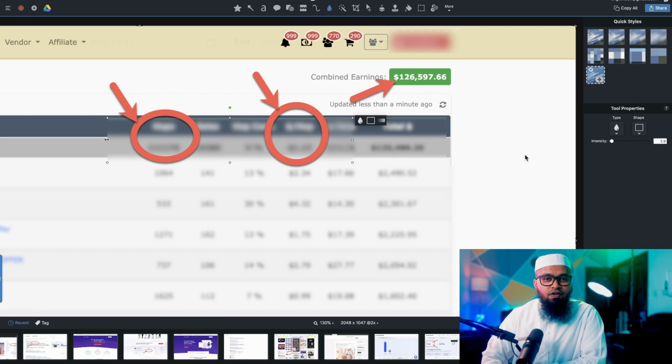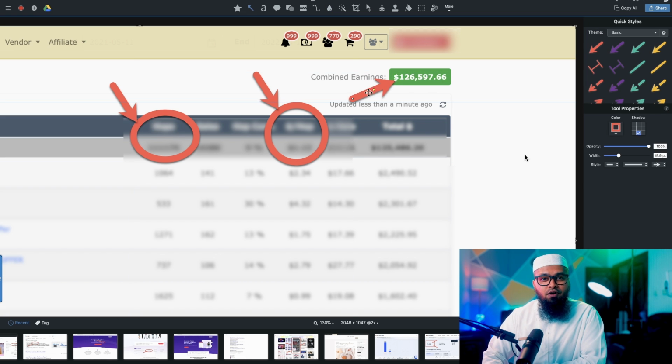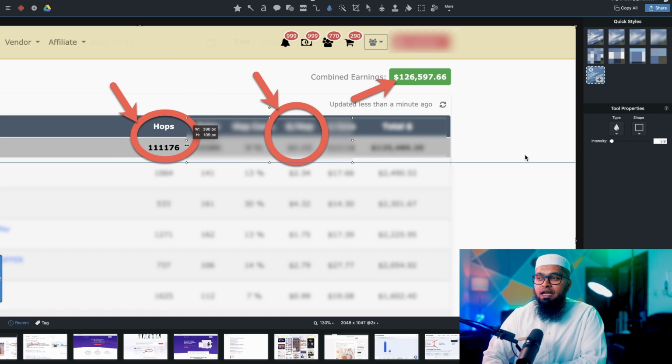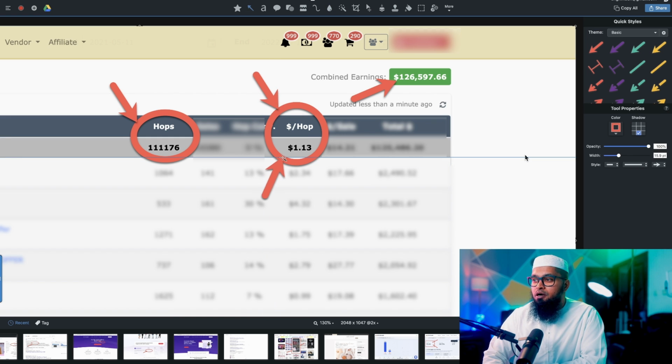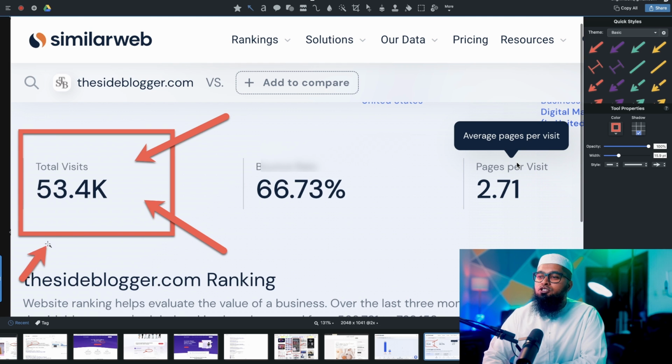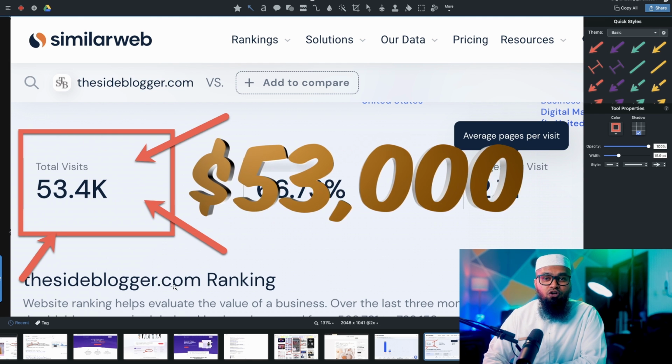Now it's time to reveal the two control points of my affiliate income. You see, $126,000 in affiliate commissions come from 111,000 hops or clicks or traffic. And the second control point is this, $1.13 per hop. So that's the money we earn per click or per visitor. So from our results, we can safely say that this website is also making $53,000 per month.